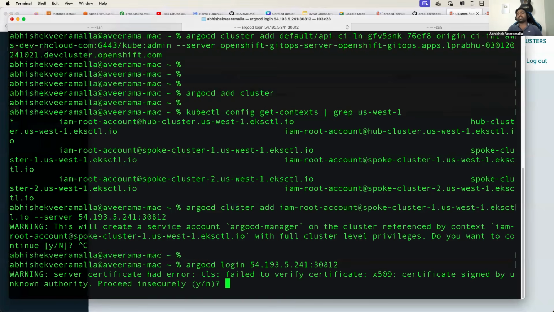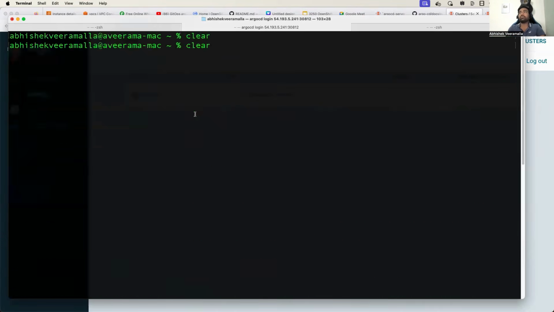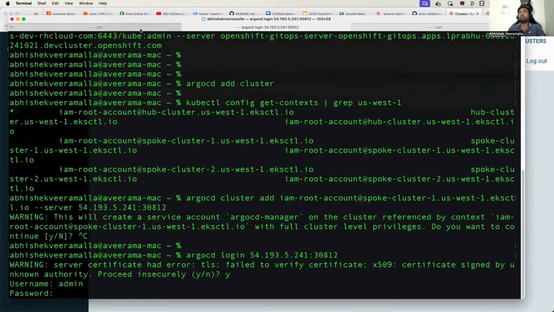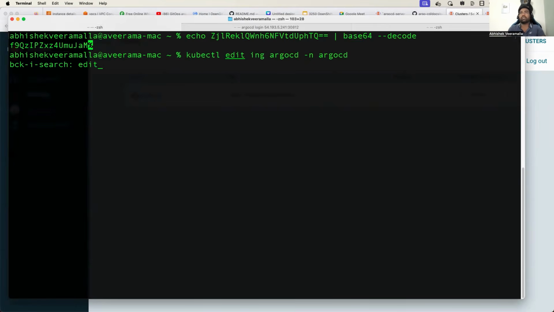Again, you need to provide the same username and password. So username is admin and password is the one that I got from base64. Where exactly is it? base64 --decode. No, this is not the password. Let's get it from edit secret again.